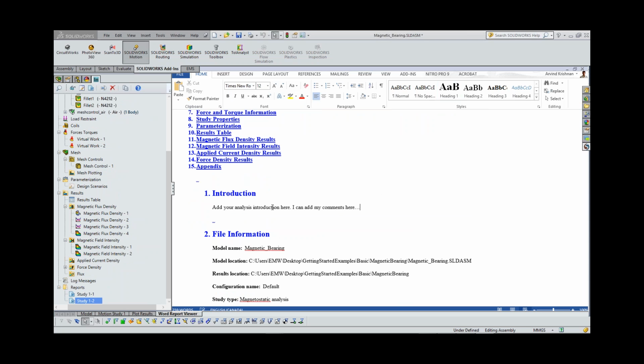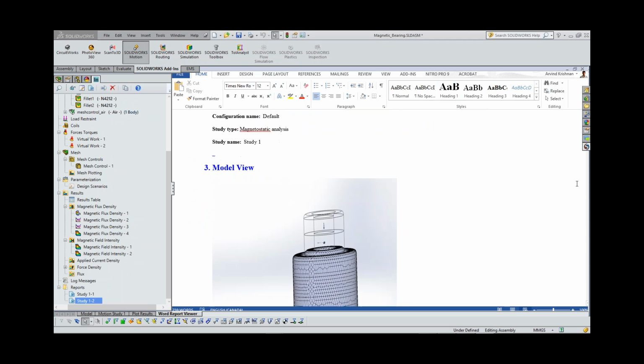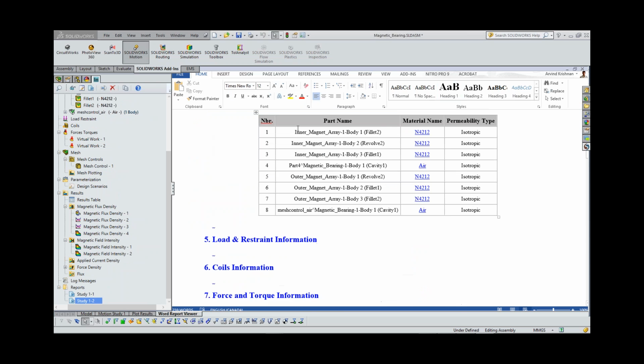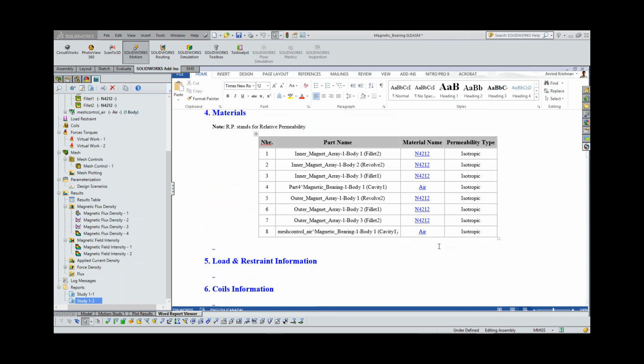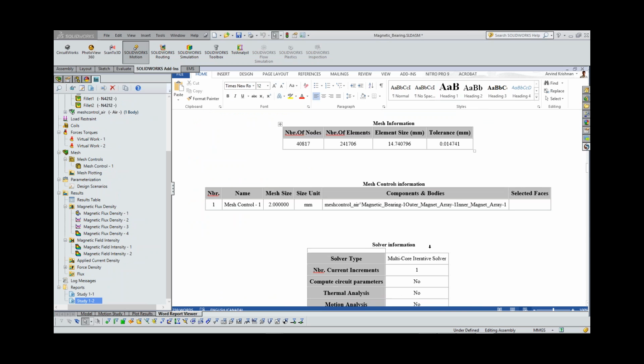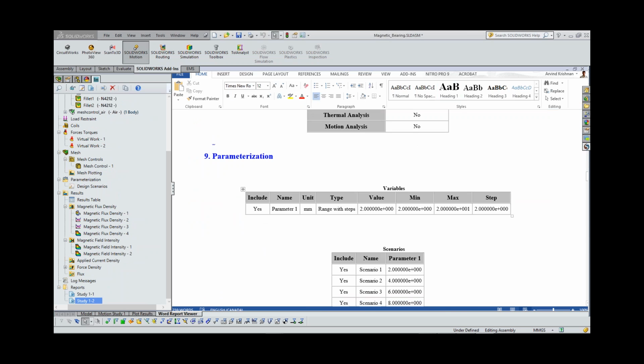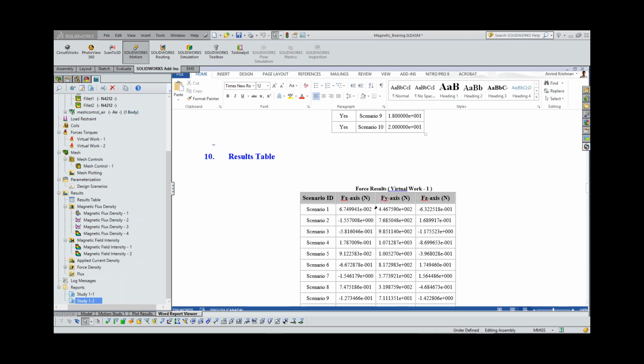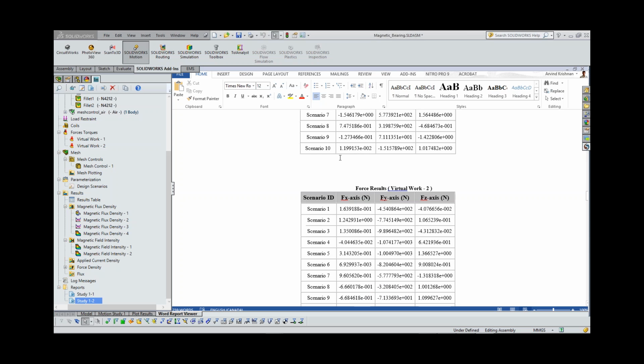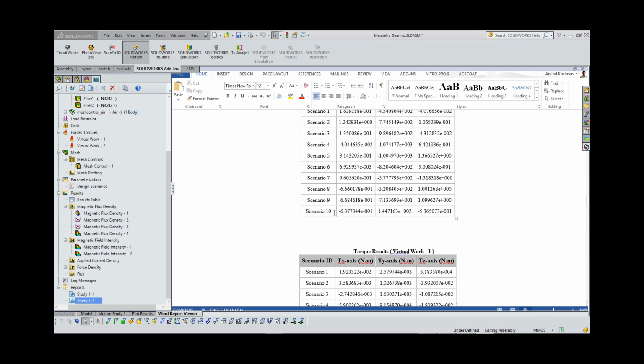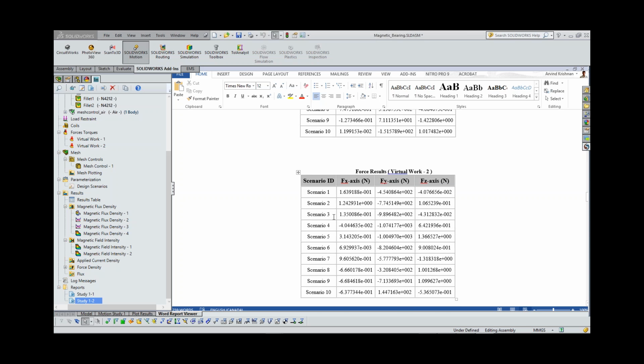And I can store this report right along with my SolidWorks file. So it contains the name of the components. It has all the parameterization that we used. It has the result table, the forces acting, and how it varies as the scenarios change.